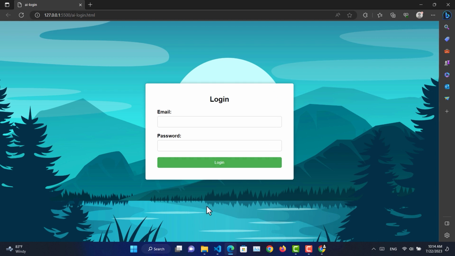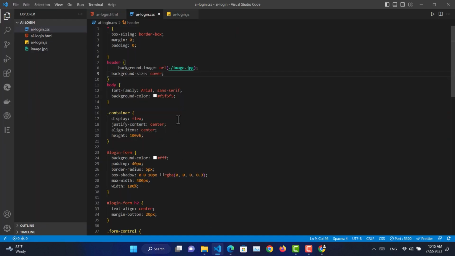Finally, I want to change the font of the form to something more beautiful. I like the Poppins font and use it.